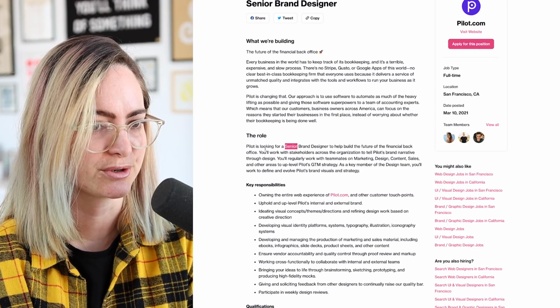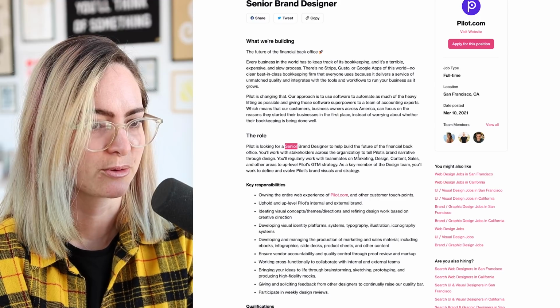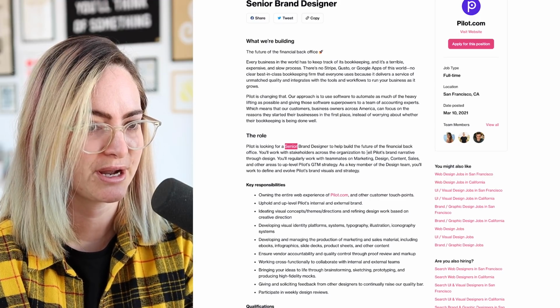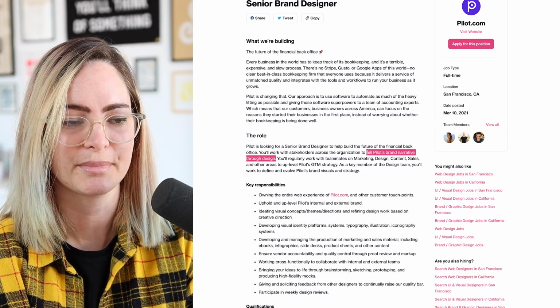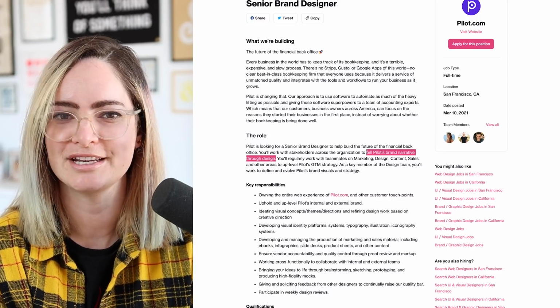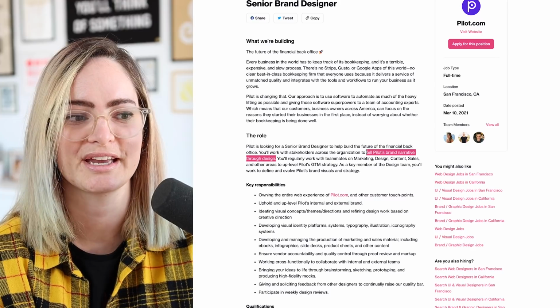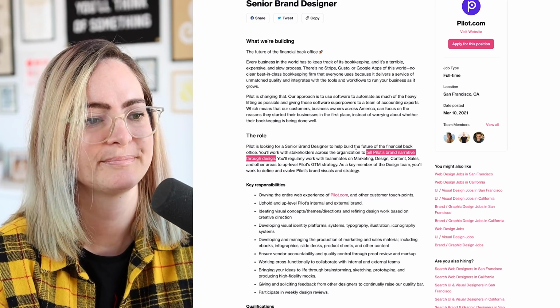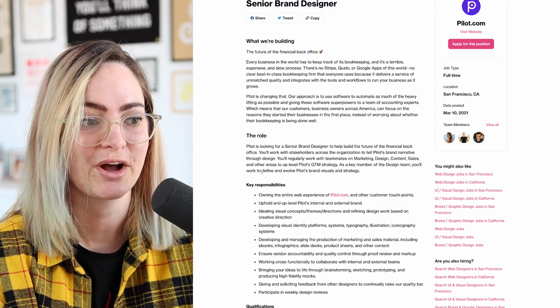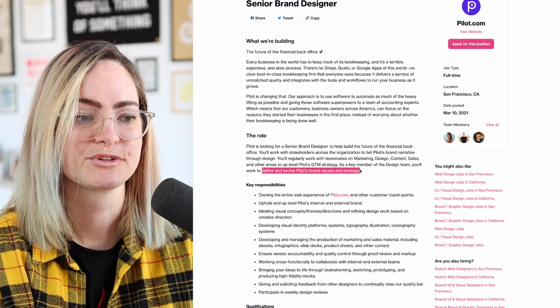To help build the future of the financial back office, work with stakeholders to tell Pilot's brand narrative through design. Okay, see, that's already much more of a senior role job description, I guess, than creating assets. No, you're telling the brand narrative through design. As a key member of the design team, you work to define and evolve Pilot's brand visuals and strategy.